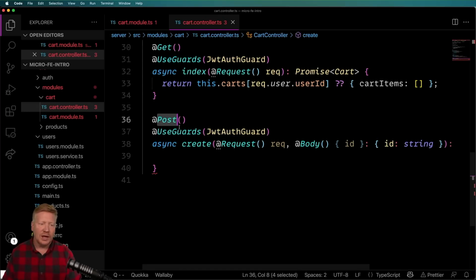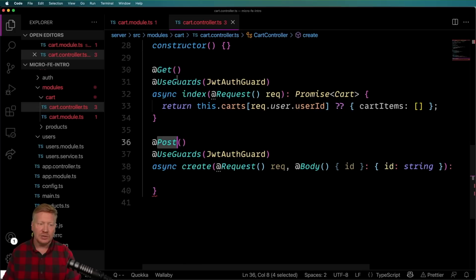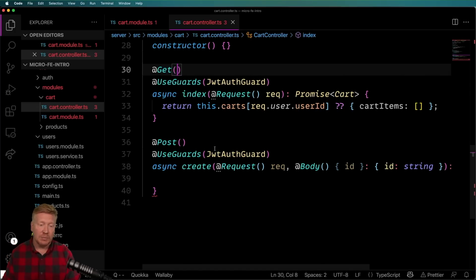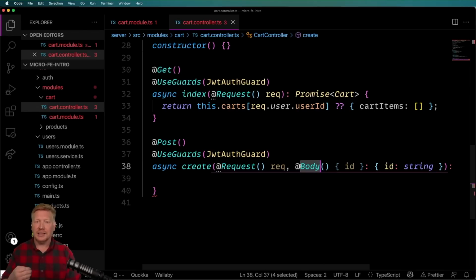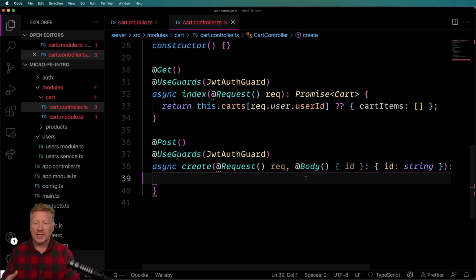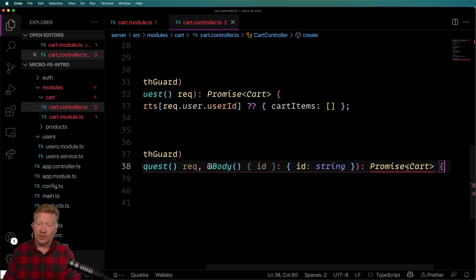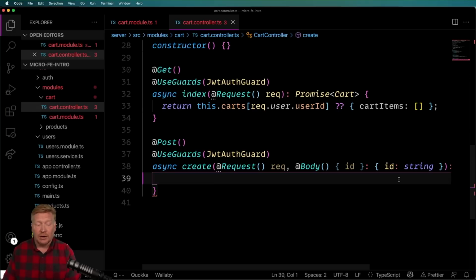Okay, so we now have a post method, same idea. You just post to that same endpoint. Again, it's going to be auth guarded with the JWT. We're going to get that request that's coming in before. But this time we're going to say that our body contains an ID, and that's going to be the ID of the product that we want to add, and then it's going to return the new cart, the updated cart.